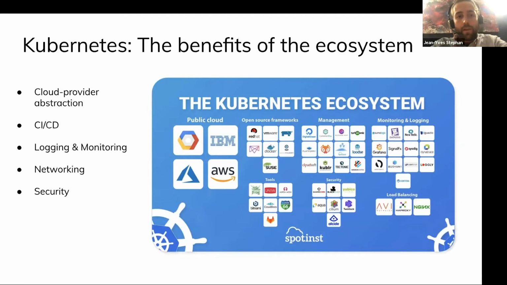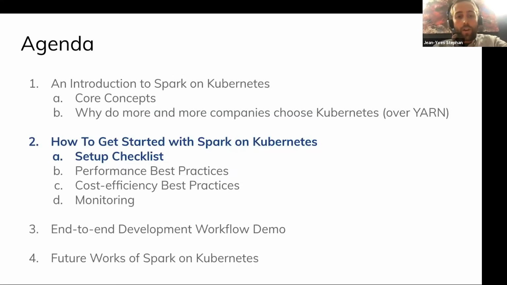The last benefit from using Kubernetes is the ecosystem of Kubernetes or Docker compatible tools. First, Kubernetes is the cloud provider abstraction. It means if you build Spark on Kubernetes, there will be very little lock-in compared to building for a specific platform or specific cloud provider APIs. And then you get lots of open source projects for free around CI/CD, logging and monitoring, networking, security, and so on. So I would say these are all the main reasons why companies more and more choose to run Spark on Kubernetes over YARN.